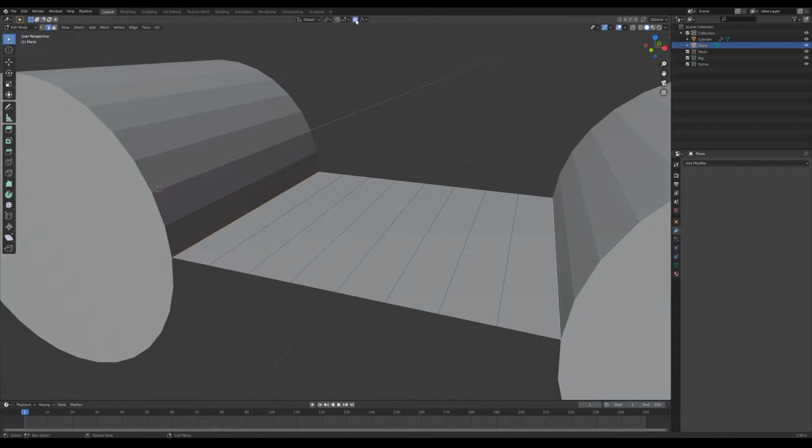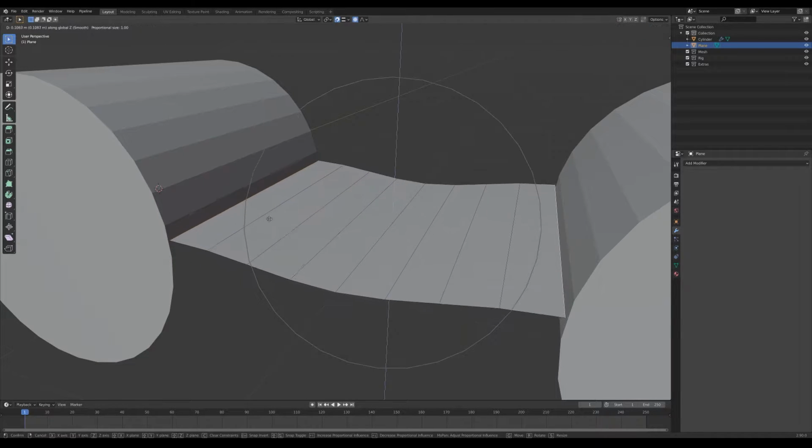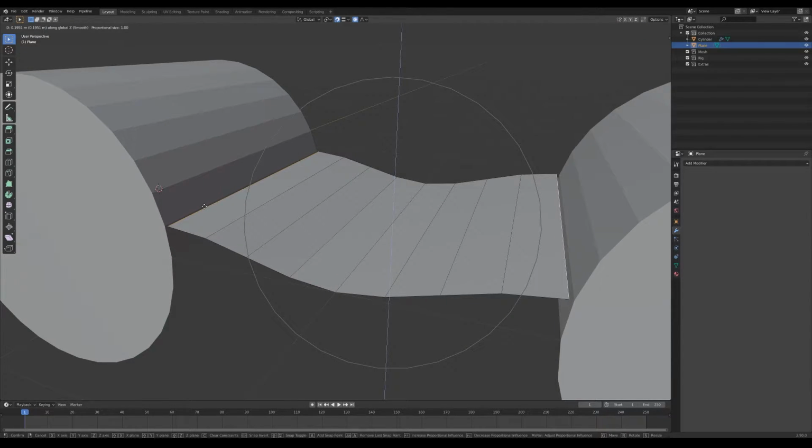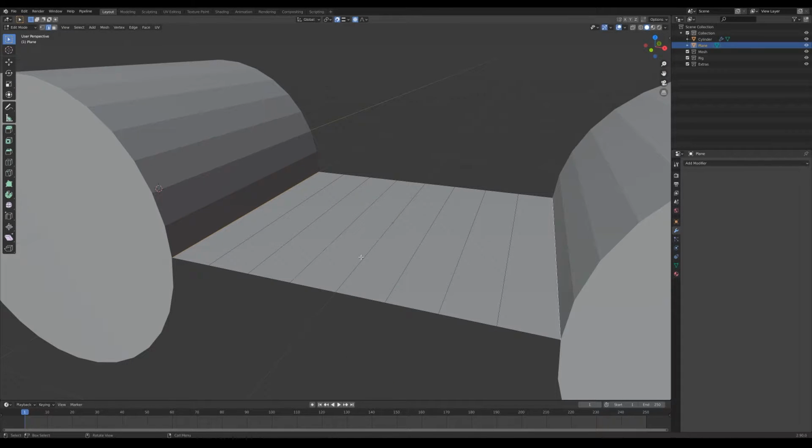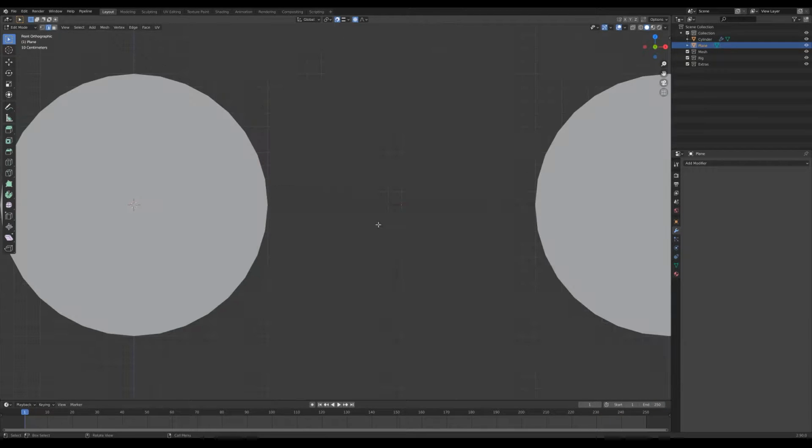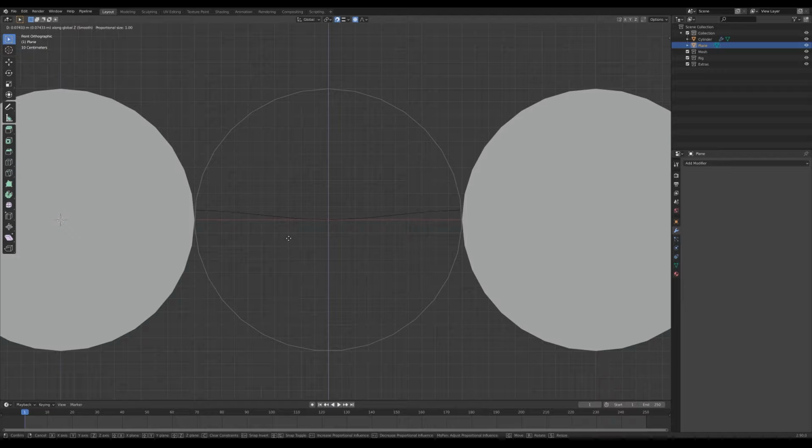And with proportional editing mode turned on, as well as snapping mode with edge snapping enabled, we basically want to bring it up to the next edge here. But we want to make sure that the plane in the middle here remains flat. So let's go into front orthographic view. I'm just going to bring down the proportional editing circle. So something like this. And we just want to snap it just to the next edge. Like that.